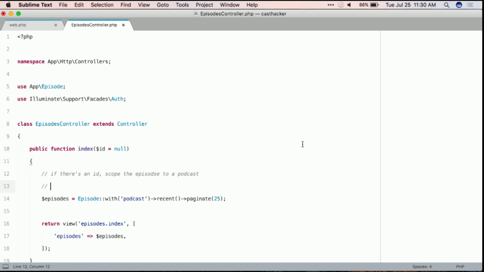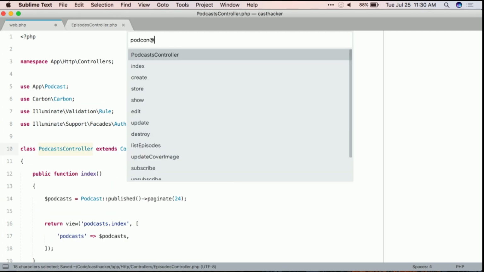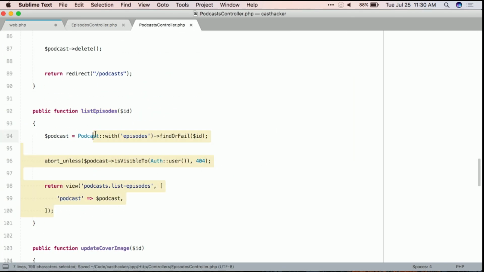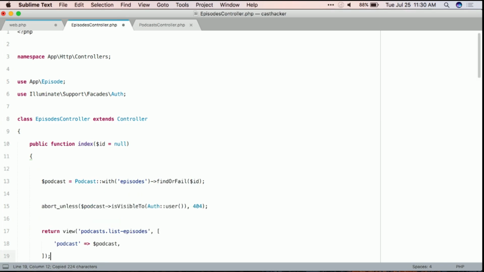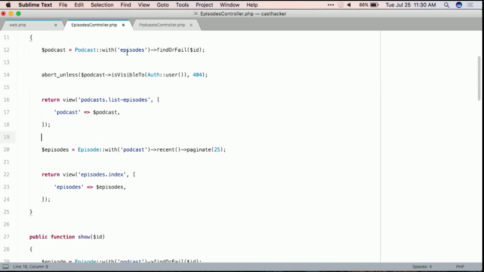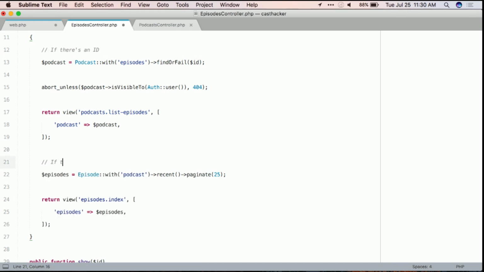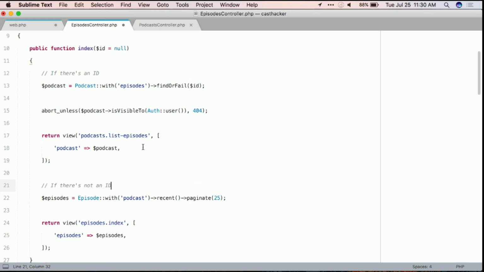And you might think that's as simple as it needs to be. That's all you have to do. But let's head over to the podcast controller for a second and look at the list episodes action and copy the body of this and paste it over here so we can compare them and see how similar or dissimilar they really are. So this is: if there's an ID, we do this. If there's not an ID, we do this.